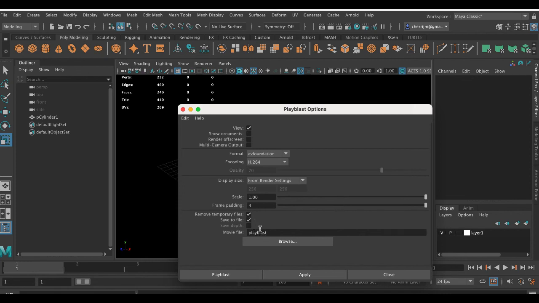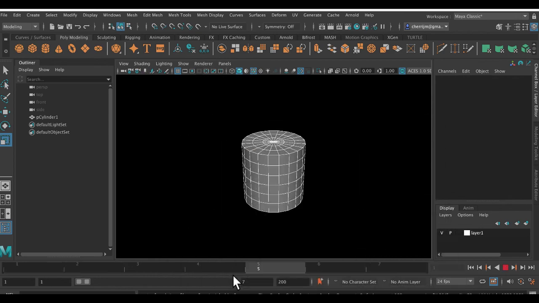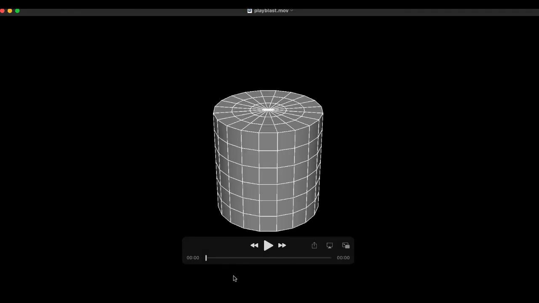And then you're going to save to file. I'll just call this playblast. And then hit playblast. Mine's not going to move, but now you have a nice video of your wireframe. All right.